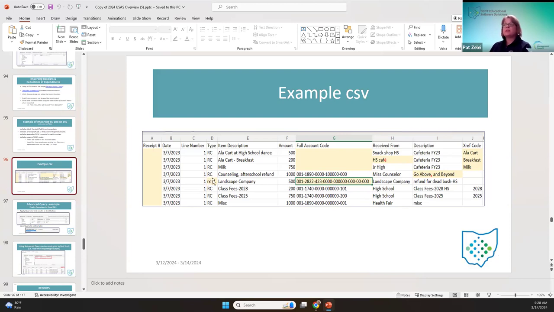On the reduction of expenditure, I'm not sure if I mentioned this, but you're reducing an expenditure. So, of course, you're going to use an expenditure account. So when you're entering that receipt and you're choosing the RX, it's going to only show you the expenditure accounts. So when you're importing it, you're doing the same thing. And you receive from and the description.